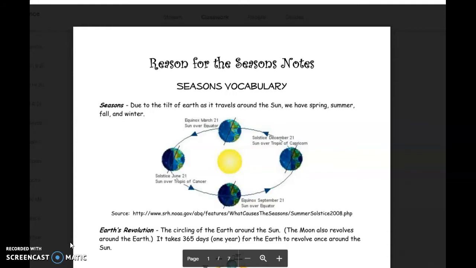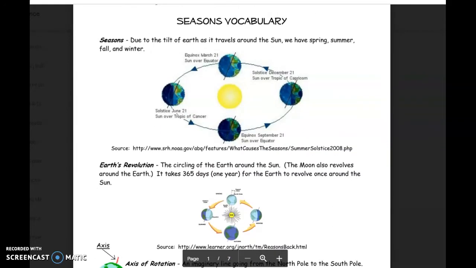Seasons are due to the tilt of the earth as it travels around the sun. We have spring, summer, fall, and winter. And you can see there's a great image right there that shows the earth in its different positions, if you will, in relation to seasons. Earth's revolution is the circling of the earth around the sun. It takes 365 days for the earth to revolve once around the sun.